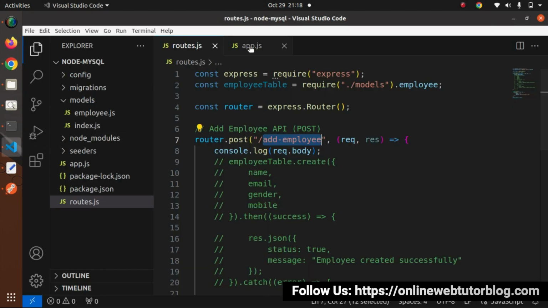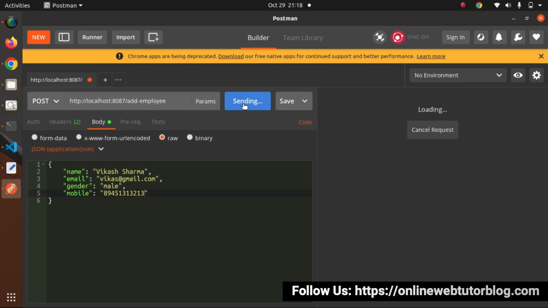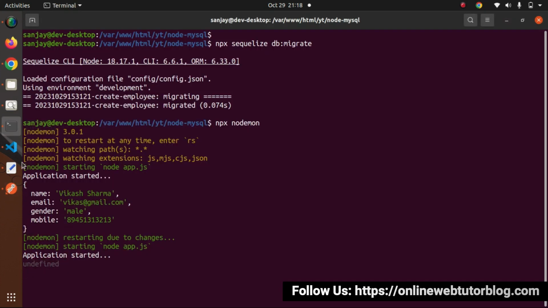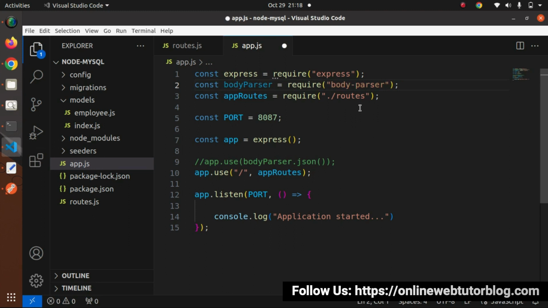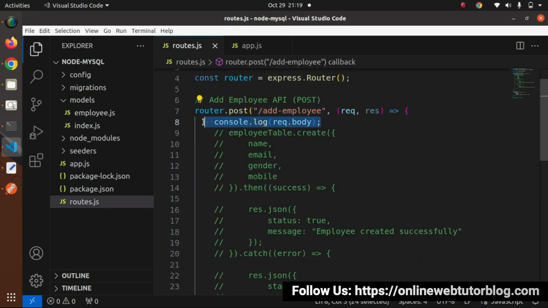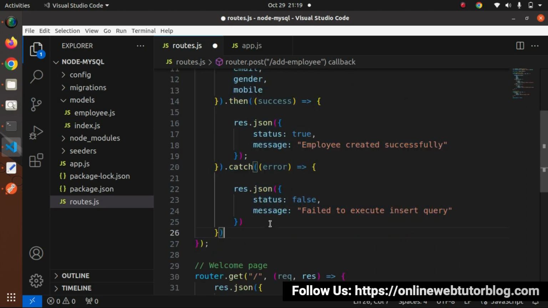Suppose I'm not going to use this body parser, let's comment this package, save these changes. If I again click on send button, this time we can see undefined. So it is very important to include our body parser package before reading all about the request body parameters. Now I will remove this console.log, and I will uncomment these commented lines.